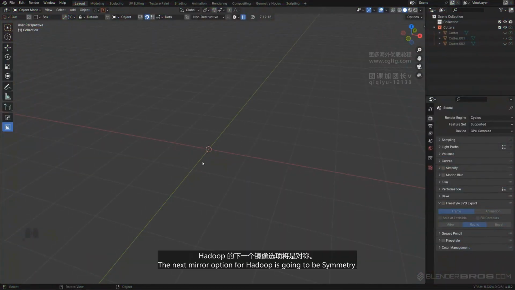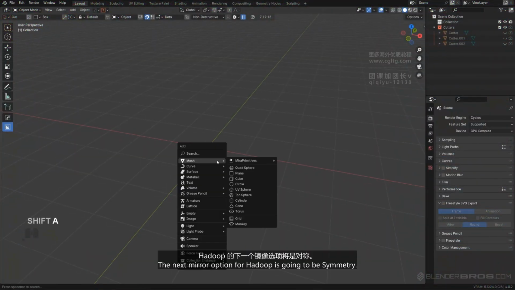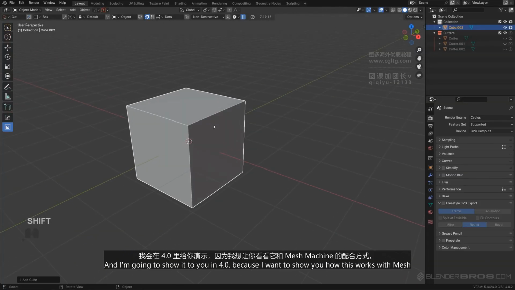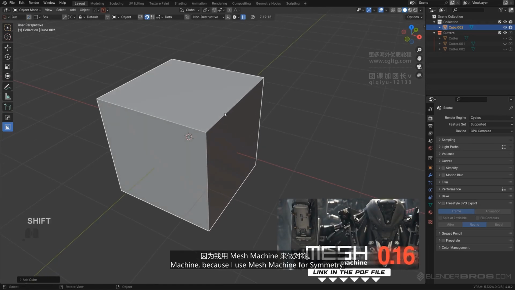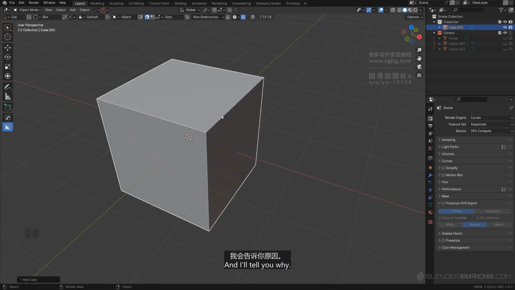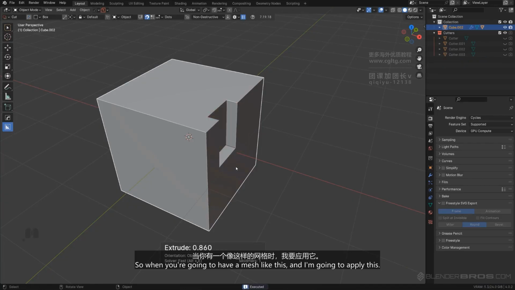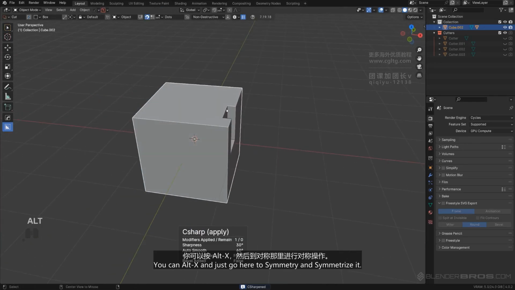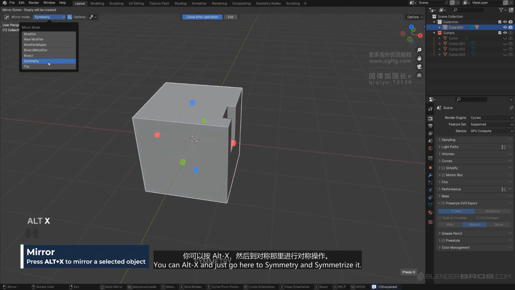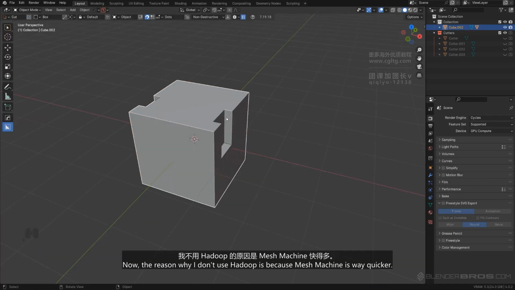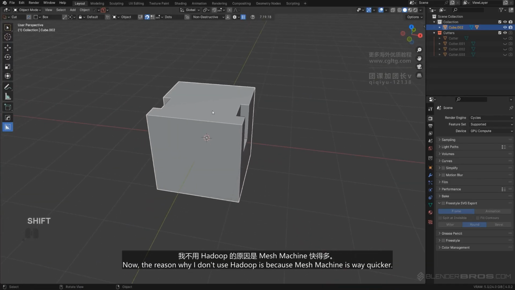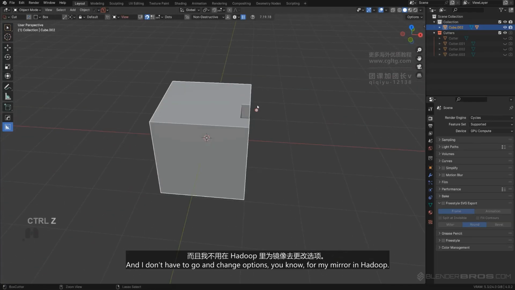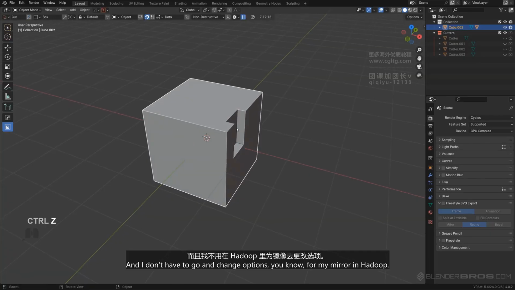The next mirror option for HardOps is symmetry, and I'm going to show it to you in 4.0 because I want to show you how this works with Mesh Machine, because I use Mesh Machine for symmetry, and I'll tell you why. So when you have a mesh like this, and I apply this, so this is a real mesh, you can Alt X and just go here to symmetry and symmetrize it. The reason I don't use HardOps is because Mesh Machine is way quicker, and I don't have to go and change options for my mirror in HardOps.